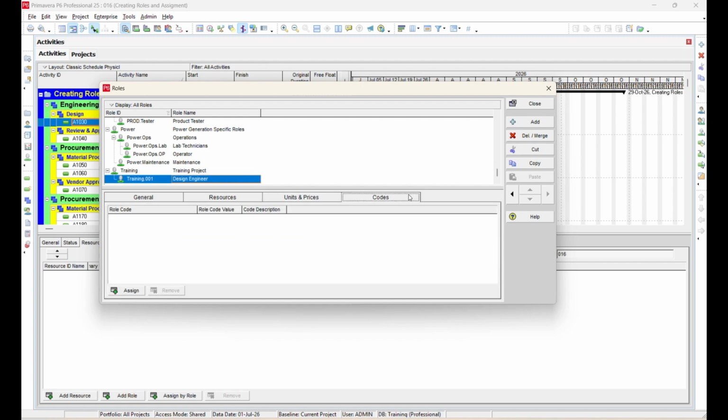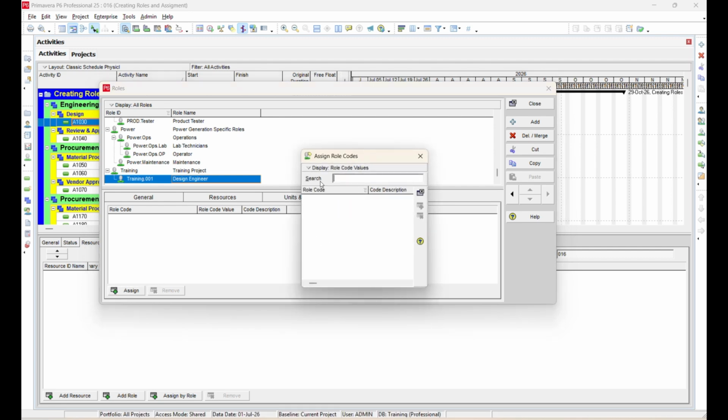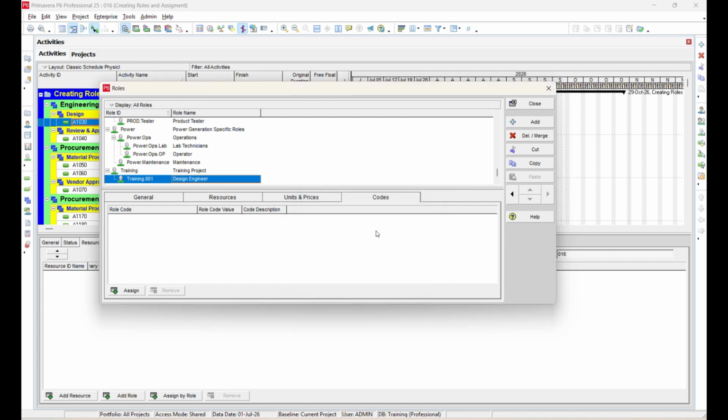Next, open the Codes tab. Role codes are used to categorize and organize roles, making them easier to filter, group, and report. We will cover role codes in a dedicated session.